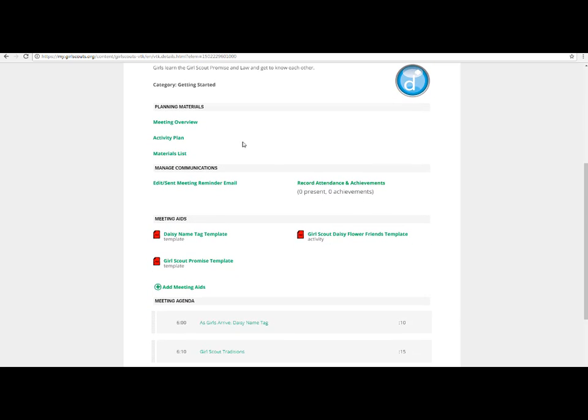You can see it has the meeting overview. It has the meeting activity plan. It's got the materials list so you can do your shopping.